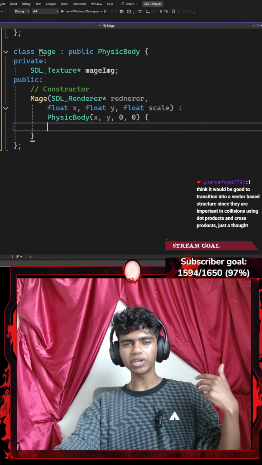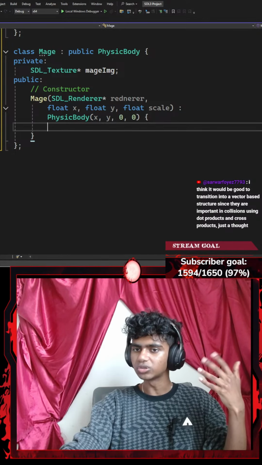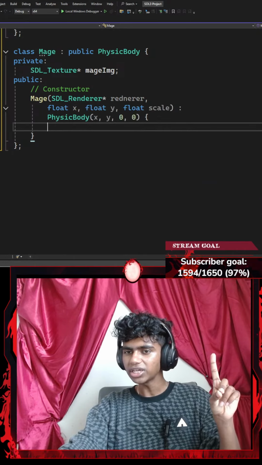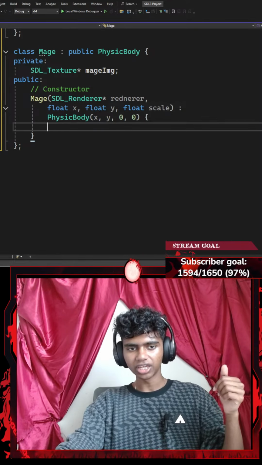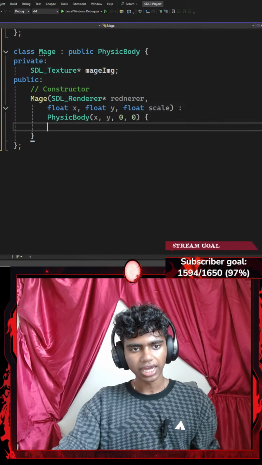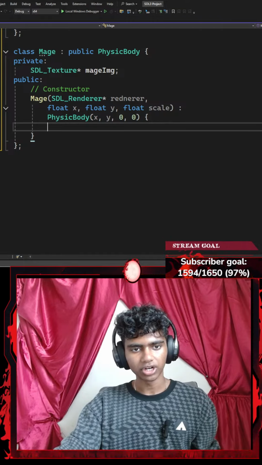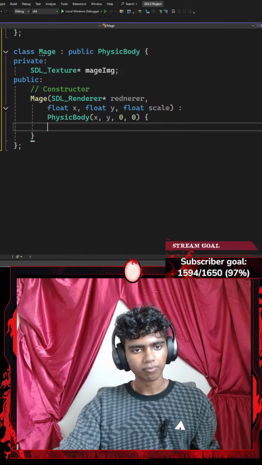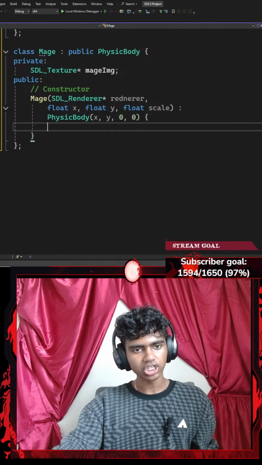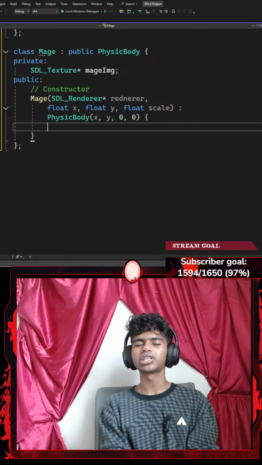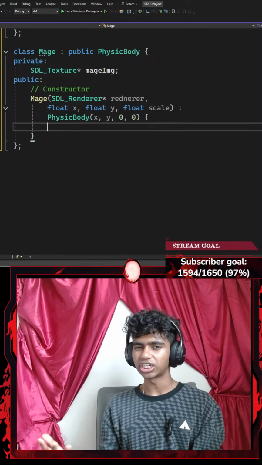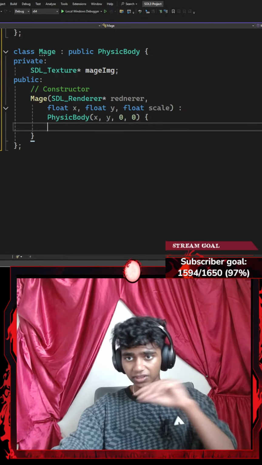Now, inside of my constructors, let's see, would I need to do something? Okay, so what is the thing that I might do inside of my constructor? Okay, I think it would be a good transition into a vector-based structure, since they're important in collision using dot products and cross products. Just a thought. Honestly, yeah, when I do start working with collision logic and everything, or collision detection, I might go over those things.